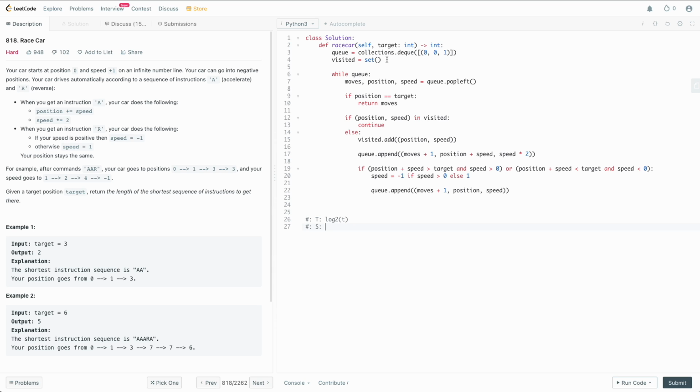So space complexity for this one, again, if our speed was 1 each time, then it would be big O of t, where I guess t is the target. But because, again, we double each time, we're actually not going to visit every single place. So the space complexity is also going to be log base 2 of t. So that is how you solve race car.